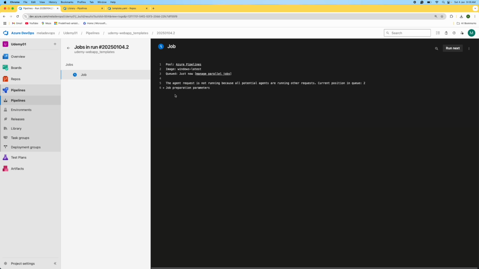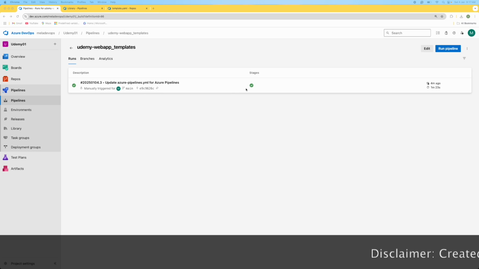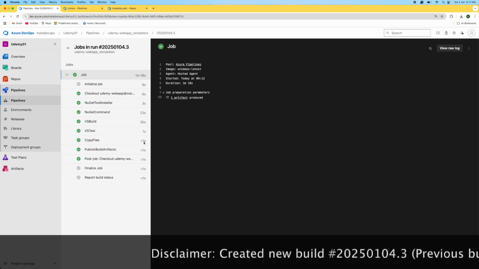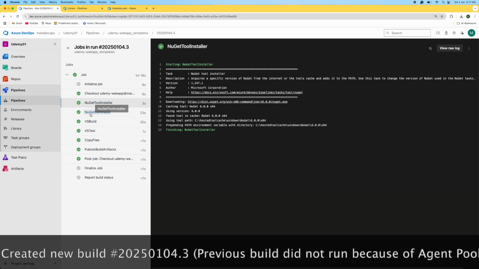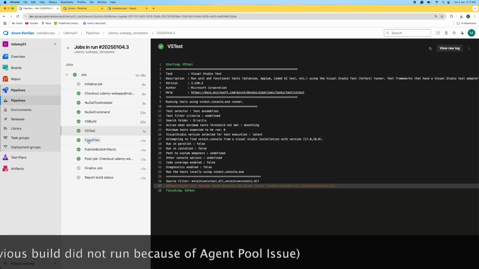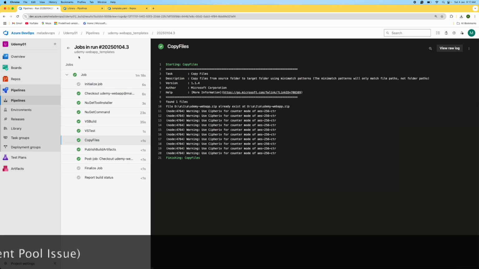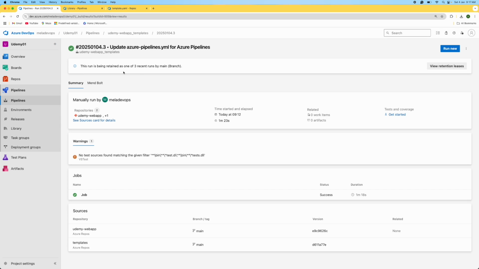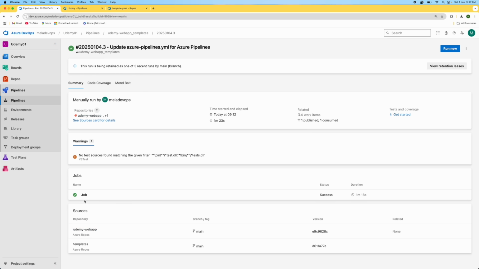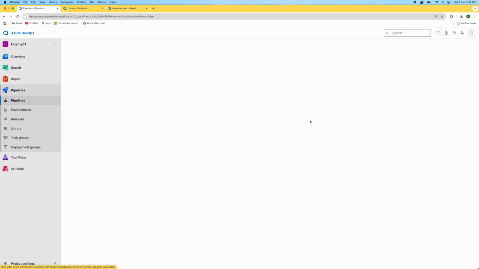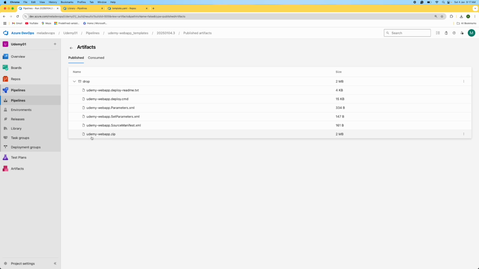Let's wait. Current position in queue. So let's wait for the pipeline to get executed, and I'll pause the video over here and I'll come back once the pipeline is successful or failed, whatever the scenario is. And it was successful. If you see, all the tasks got executed: install, NuGet restore, build, test, copy, and at the end the artifact file. Now if you look into your build, see the sources. This is where your application is residing. This is where your template is residing. So we got two repositories, and now if I go to publish, I can see my application right over here.